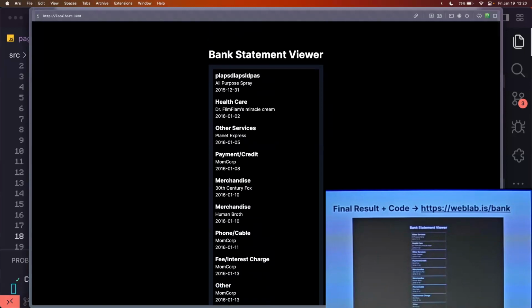All right. And if you missed something or you just want to play around with it yourself, you can go to weblab.is/bank and access the final result there. But yeah, that should be it.